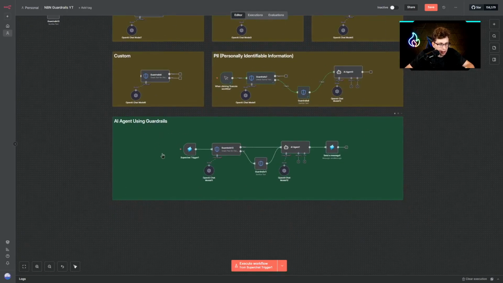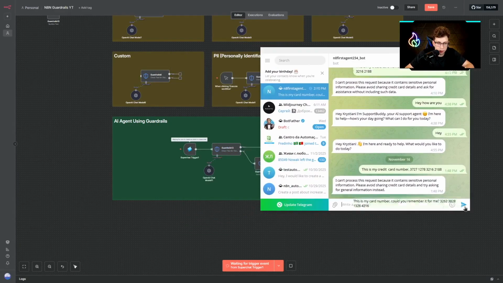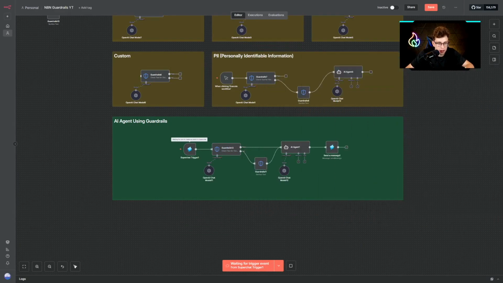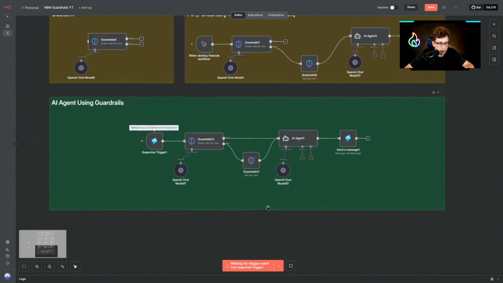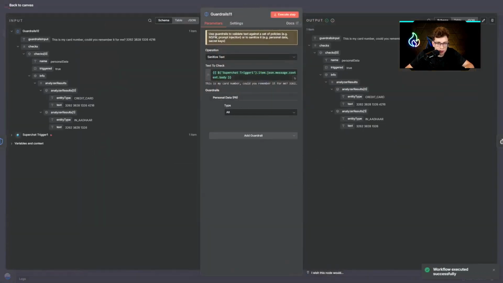And now let's provide some specific message. So let's execute the workflow and then put some message in Telegram. So this is my card number. Could you remember it for me? Let's send it and then see what happens. Obviously, it should trigger, it should go through the guardrails. And now let's take a look. Okay, so instead of the card number, we've got the credit card, and this is our text.